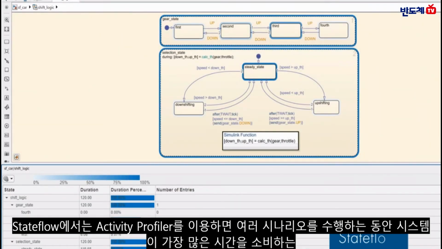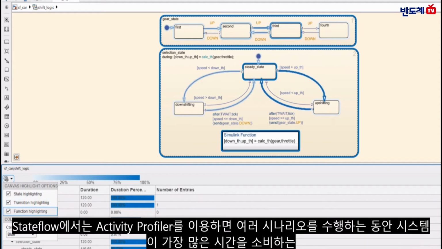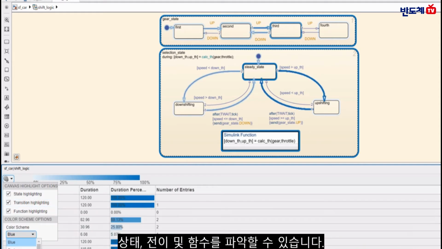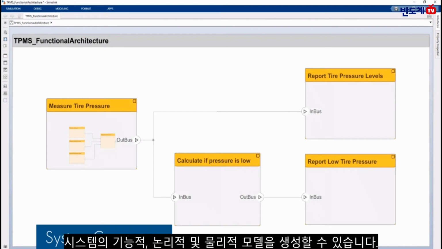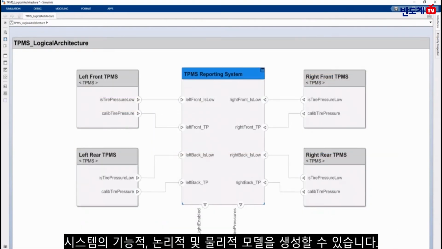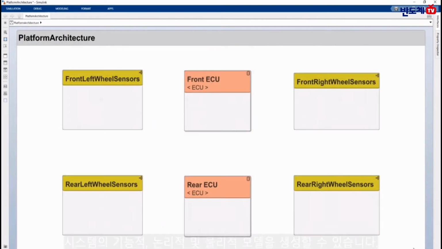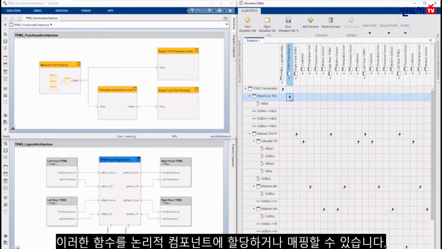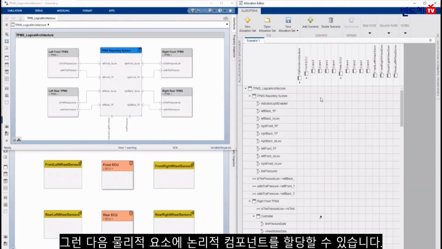In Stateflow, gain an understanding of what states, transitions, and functions your system spends most of its time in during different scenarios using the Activity Profiler. Using System Composer, you can now create functional, logical, and physical models of your system. Allocate or map these functions to logical components. Then allocate the logical components to physical elements.